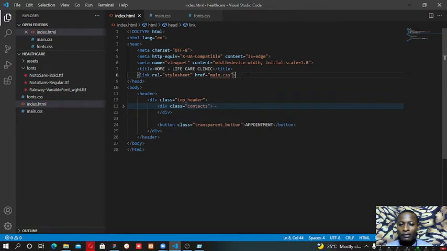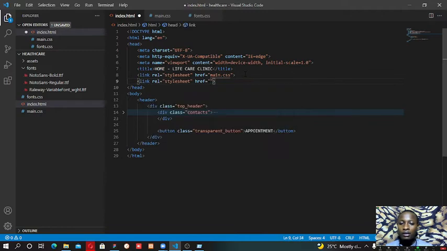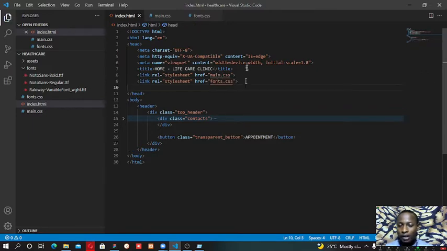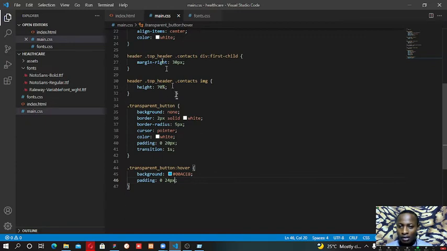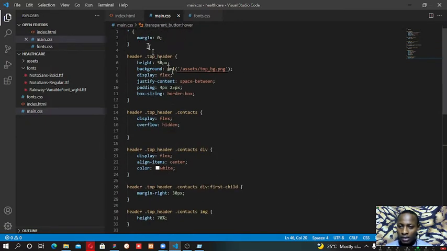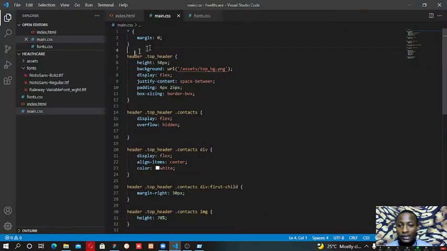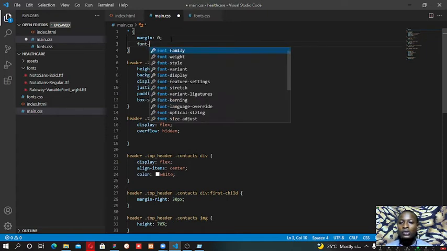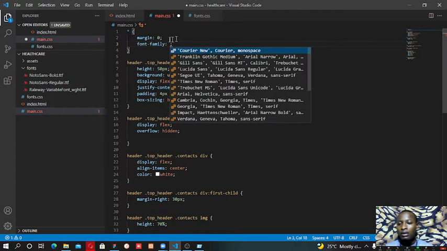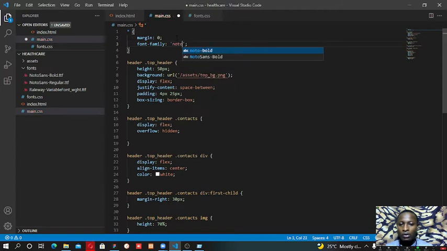So just the way we included this CSS file, we have to do the same. Say link and say main.css. Now we are going to go for font.css. So if I want to use these fonts here, let's declare the font before the CSS. Let's just say something like all the elements should have font-family of Noto Bold.